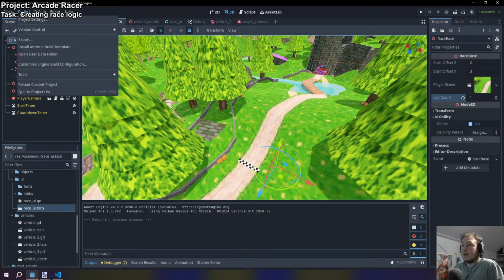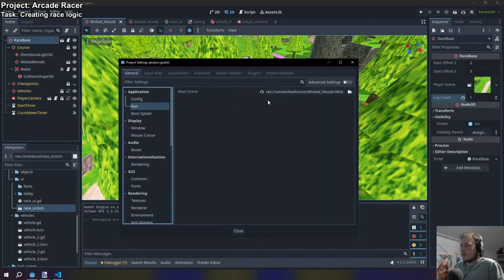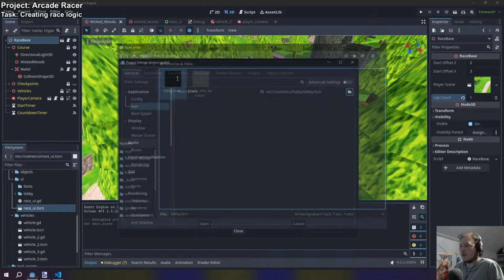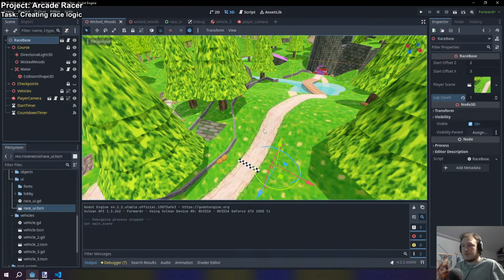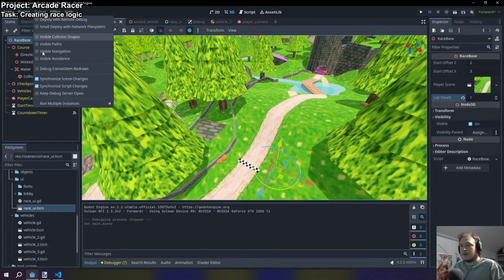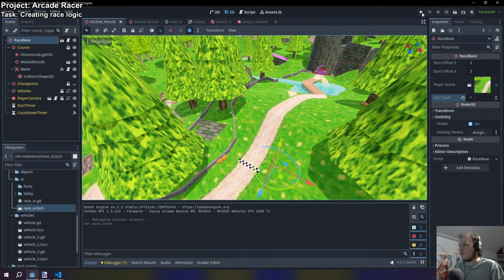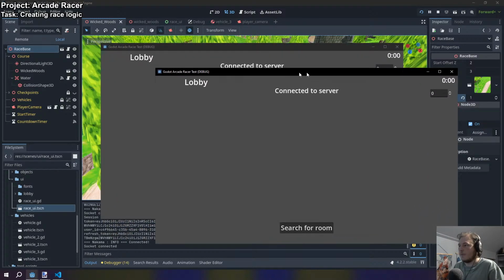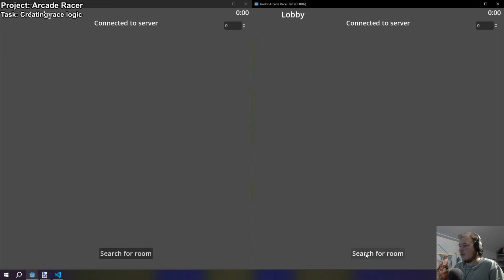Alright, let's see if this still works. I don't believe this will still work, but I'm gonna try it anyway. So we're going to select the scene UI lobby as the run scene. And there, now you can see the online multiplayer, if the server is still running, I sure hope so. Yep, connected to server.